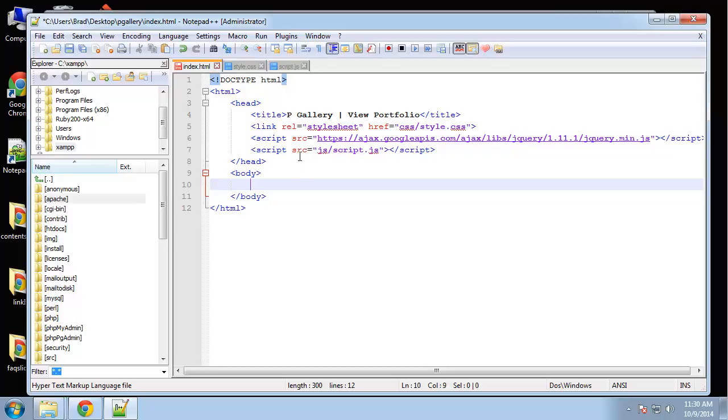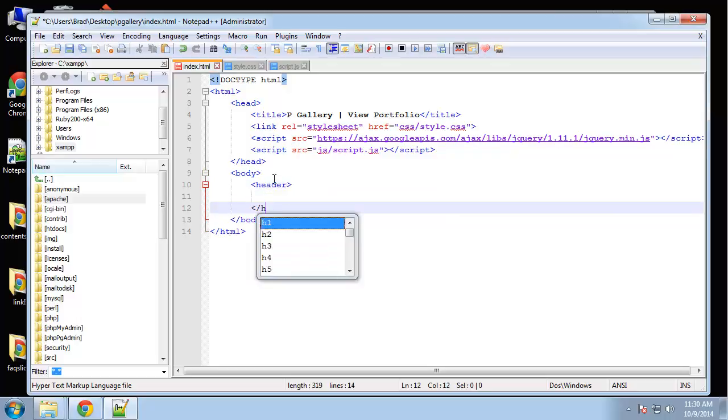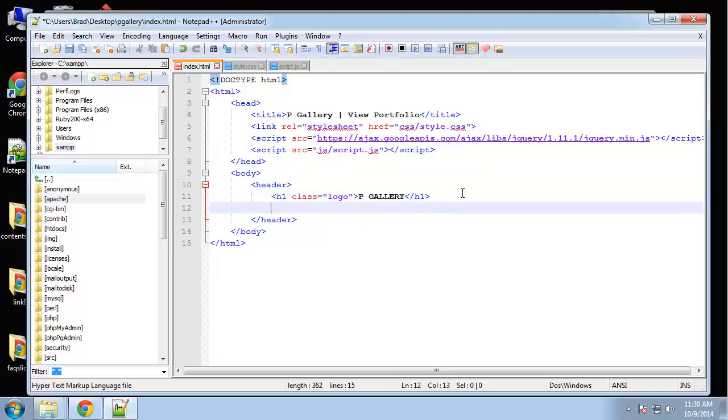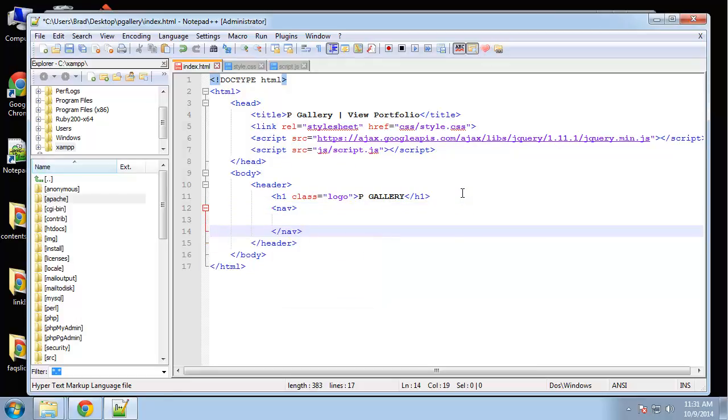The first thing we want is the header. Inside there we're going to have an h1. Let's give this a class of logo. This is going to act as our logo branding, and it's just going to say P gallery. And then we want a nav tag for our menu, and we're going to put a UL in here.